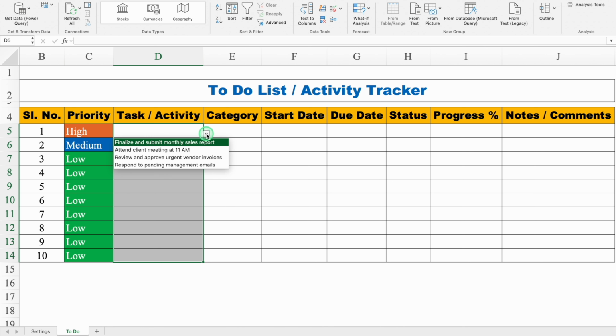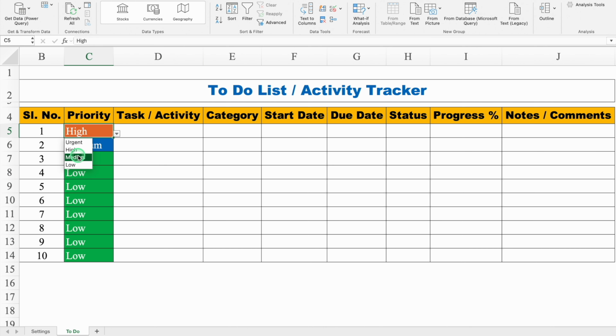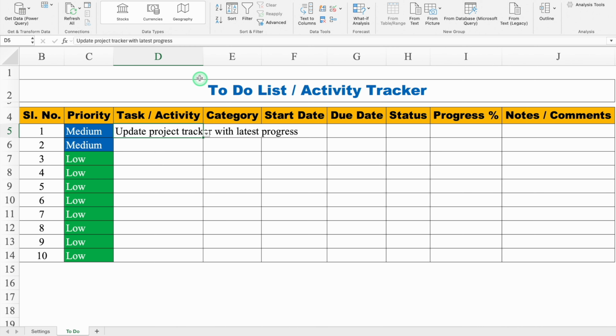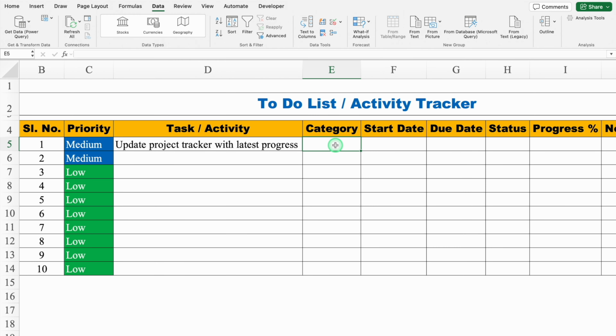So my drop down list got created. When I have selected high, we can see only high priority tasks. If I select medium over here, we can see only medium priority tasks. Let's select a few tasks over here. I'll adjust the column size, category.